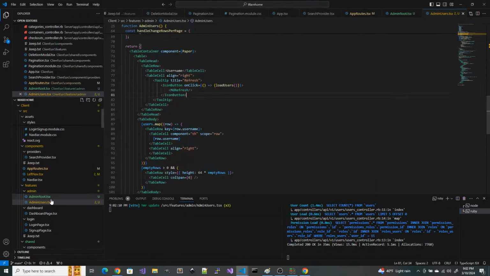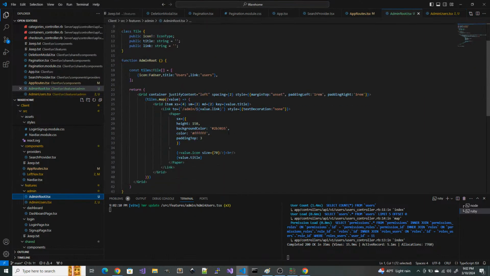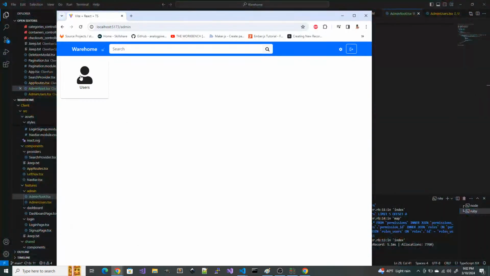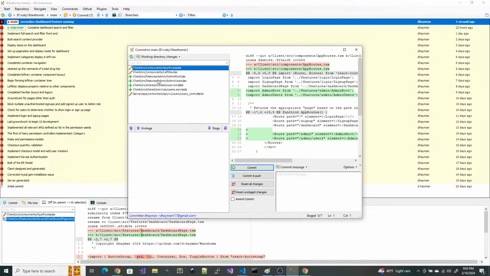The only thing is admin root, paper, background color. Can just take out the background color and the color. Height, padding top. And yeah, now it matches the theme that we're using because this is the light mode. Okay. So I think we can call that now a built admin panel.